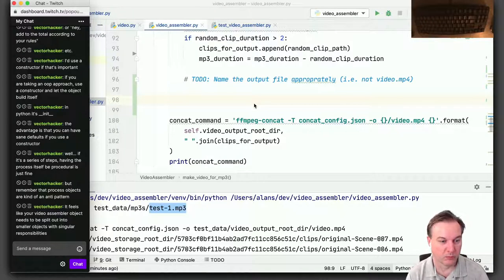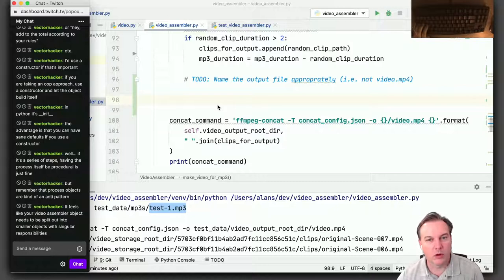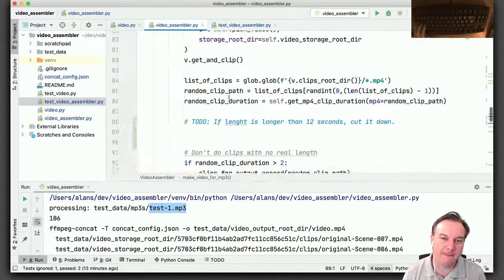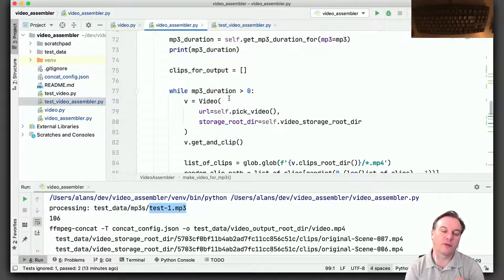Absolutely. Yeah, I totally believe it needs to be smaller objects. I don't have enough experience yet to know where to find those seams. But would you... yeah, so I guess I'm trying to think how or where I would split some of this stuff.